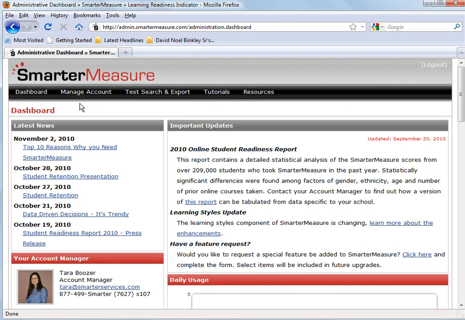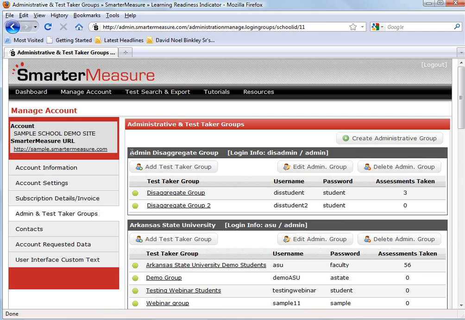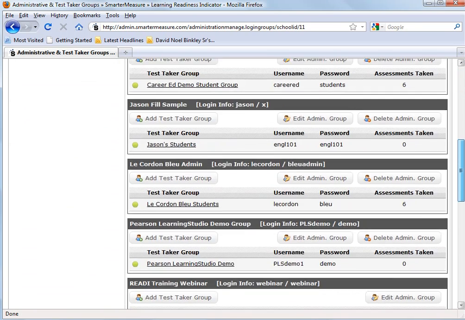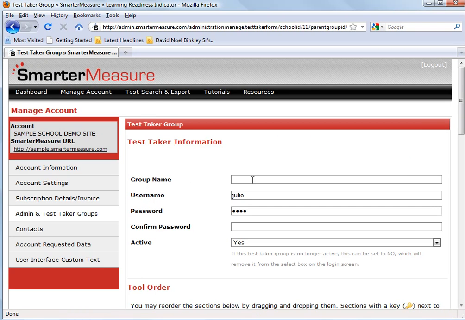From the dashboard view, click Manage Account. Then click Admin and Test Taker Groups. Once you've designated which administrative login you would like to create the test taker group under, click Add Test Taker Group. The first thing to do is to assign a group name and a username and password.